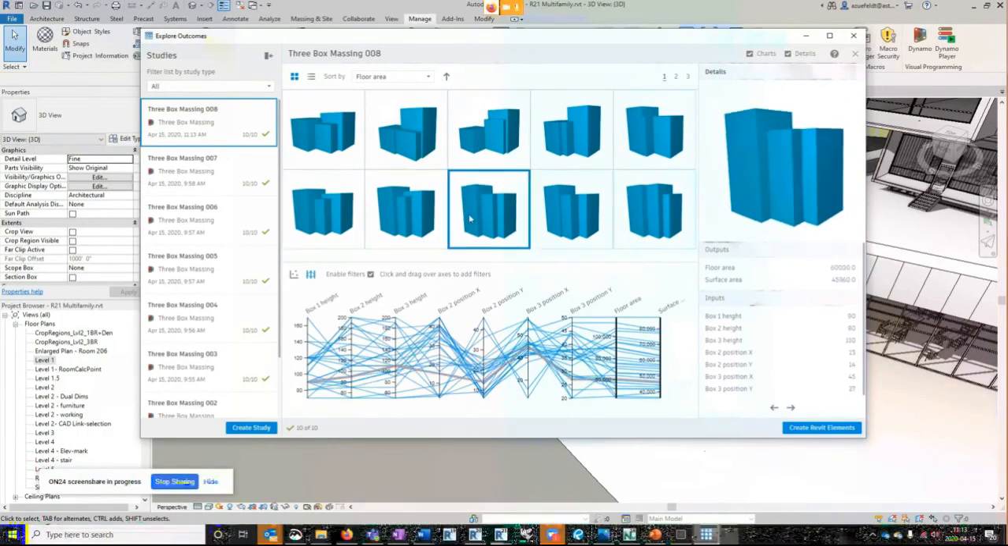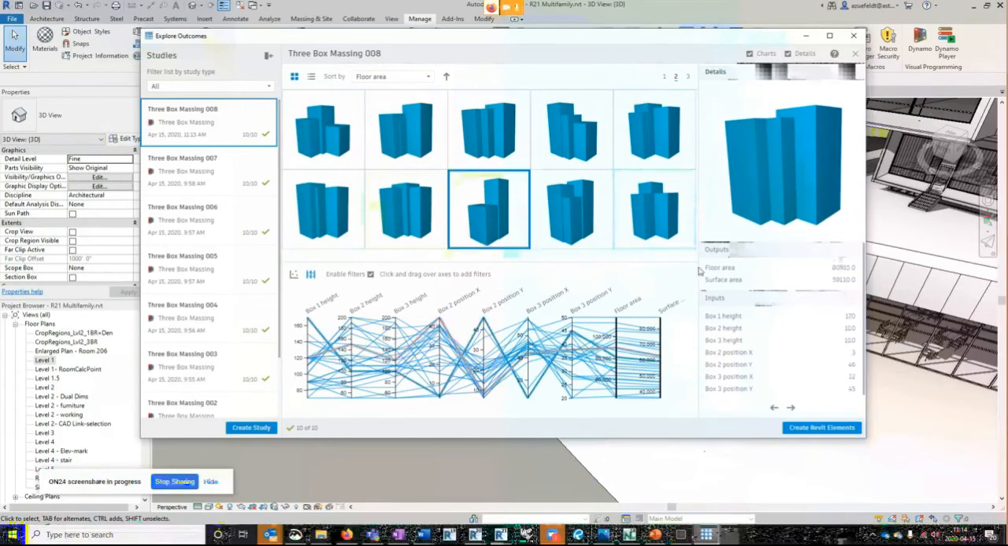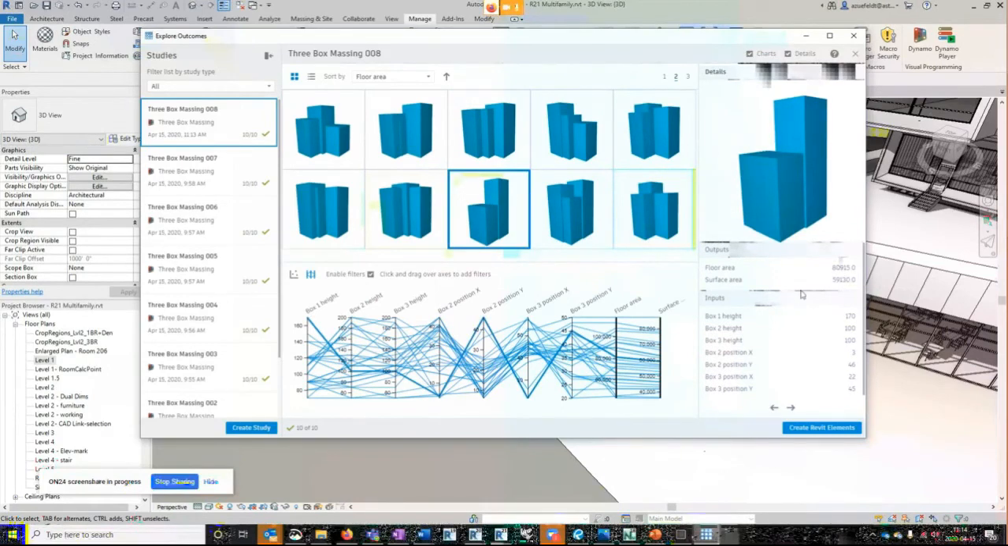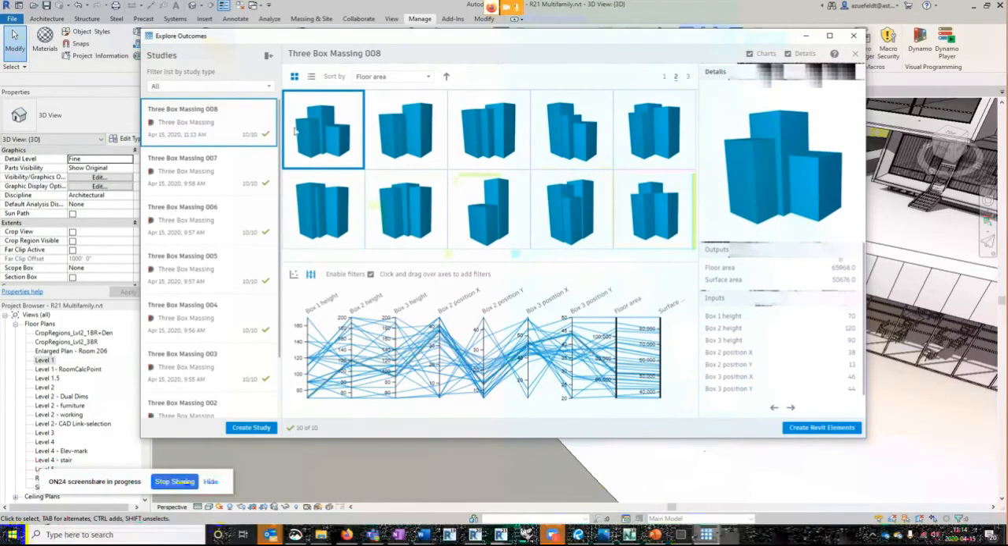And again, I want you to divorce yourself from the mindset that this has to be massing or something. This can literally be anything inside of Revit. Anything. We're just using a really simple example here to show a series of boxes that we're testing a variety of parameters on, right? A box height, X, Y, and so forth. As we look in here, we can see the inputs and the outputs and see what all is available to us. Once we find one that looks up to par for what we're wanting, I can actually create this inside of Revit.